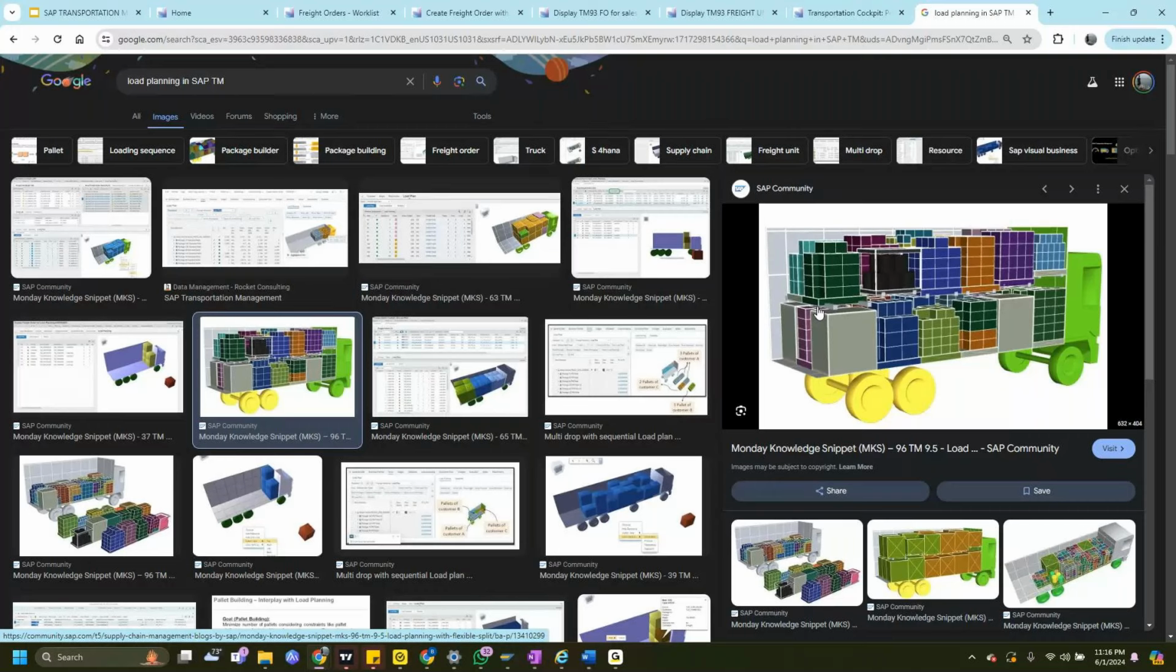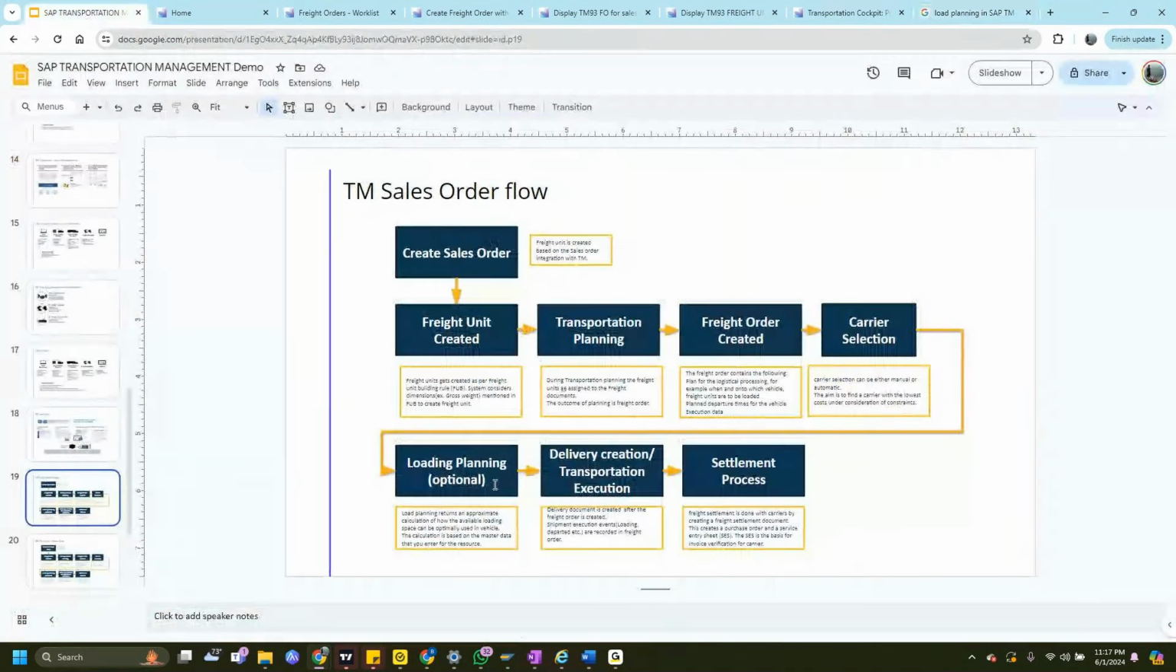Not most of the companies, but whichever company I've worked in, they ignored this option because it's more time consuming and it doesn't save time for them. Instead, it burns more time. Whereas the warehouse operator who is loading the truck has way more accurate information or analysis than the system does. So this is a good thing to do, the load planning, which is optional. That's why I have written optional. This slide I created back in 2015, and this is still optional for me.